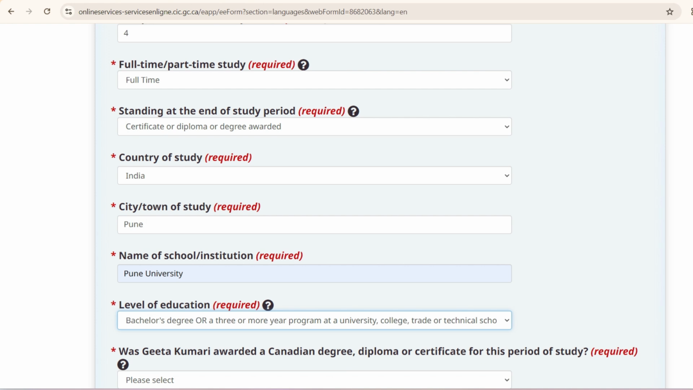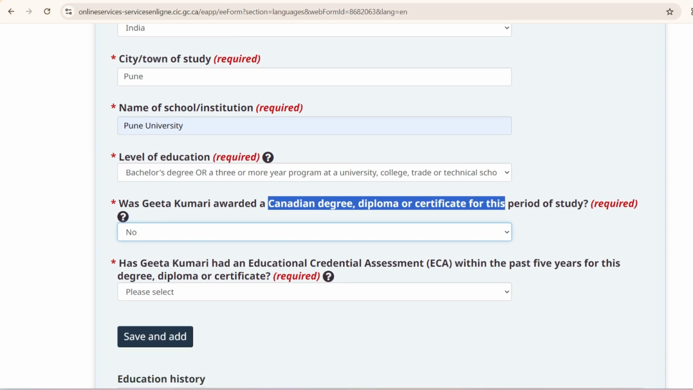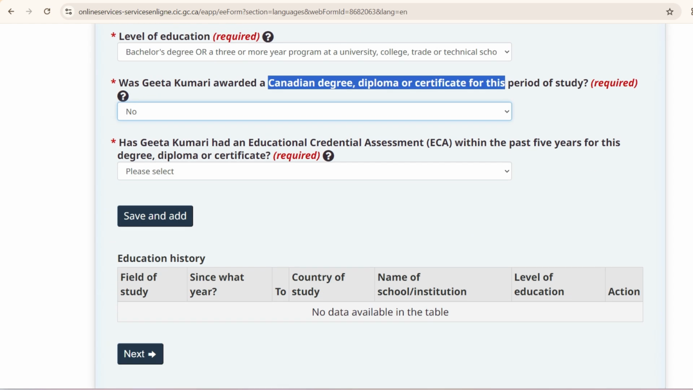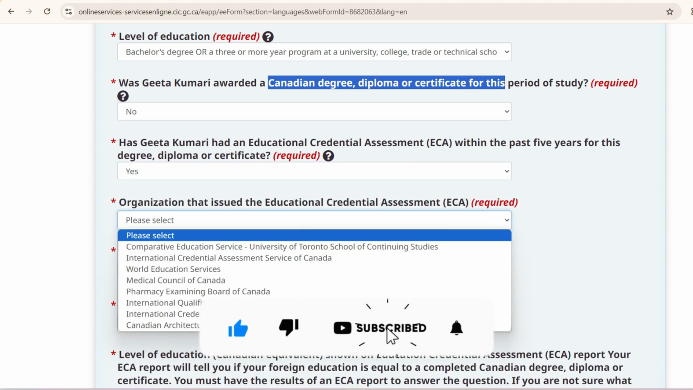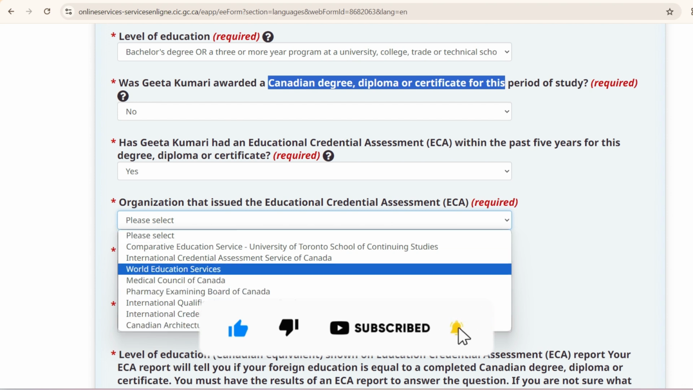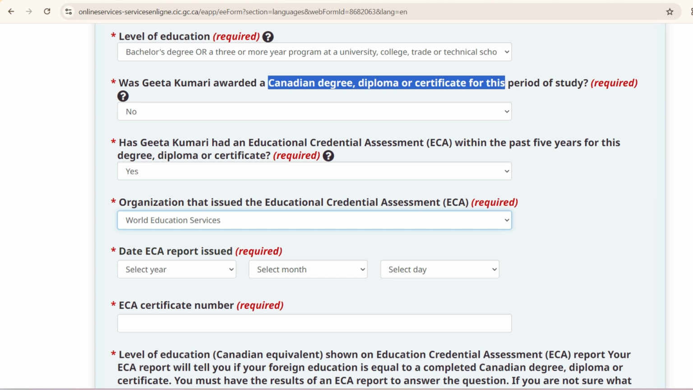So that gets selected. And was the spouse awarded a Canadian degree, diploma or certificate? Response is no. Then again, the education credential assessment within the past 5 years for degree, diploma or certificate. So that was done. Yes. And the organization was chosen from the list. Again, my wife also had gone through World Education Services. Depending on what it is in your case, you will have to select that. And then the reported issue date and the number.